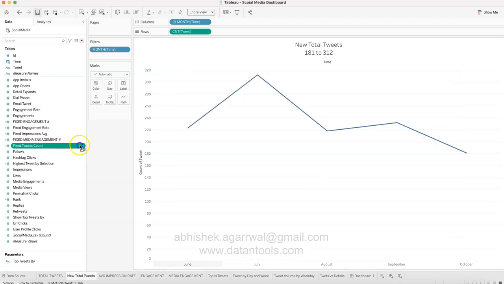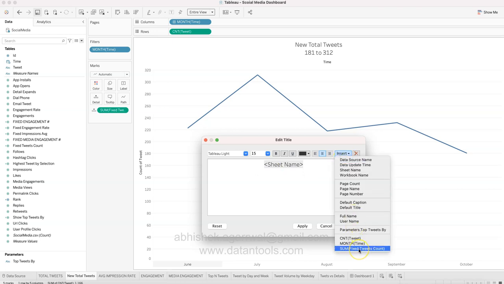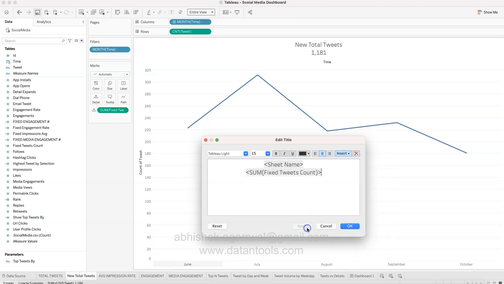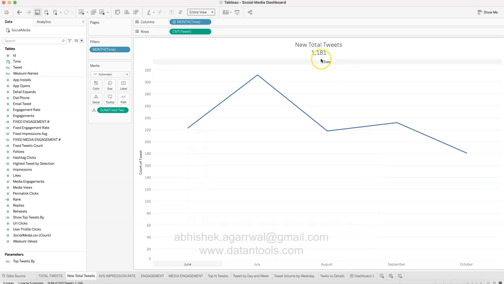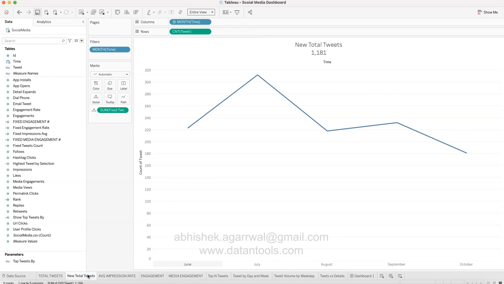So when I put this on detail, now this is accessible inside this. If I double click over here again and remove this, click insert, and I have the sum of fixed tweet count, and I click apply, and I get my number. And that's the setting I have done everywhere. Okay, so that's what you are seeing over here. An important thing I wanted to show you by properly showing you step by step, right from why we need it to how to achieve it.